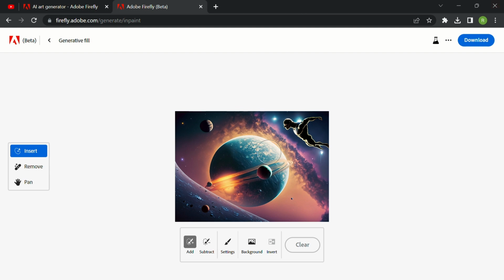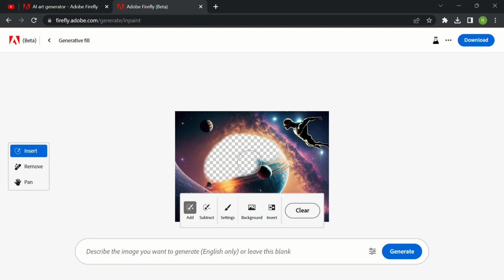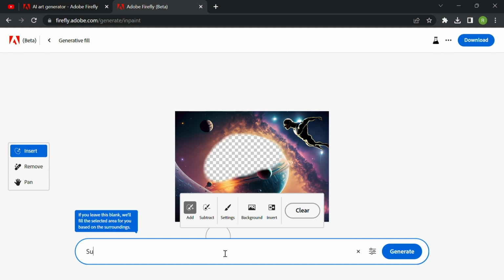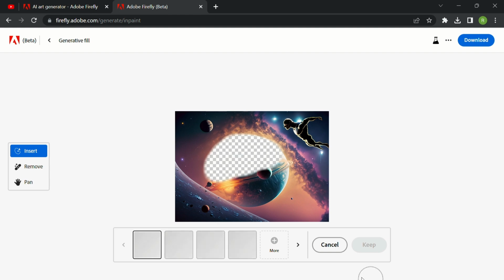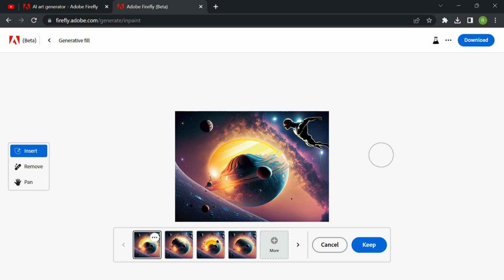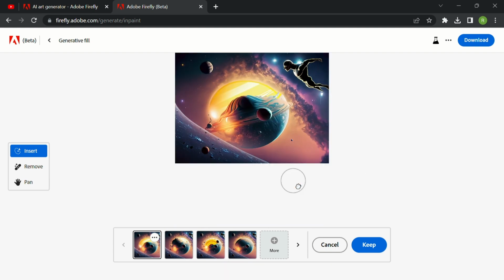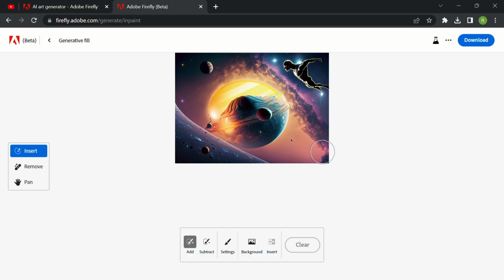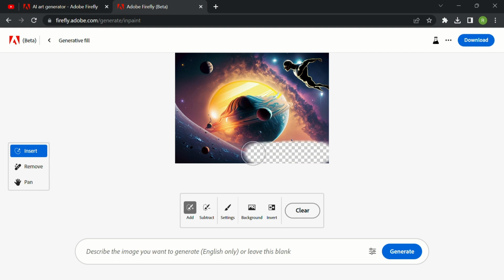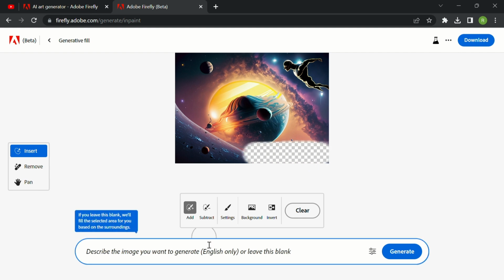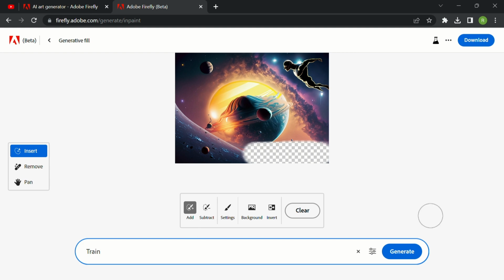Now add the sun on the planet and let's see the result again. Select the area. Now I want to add a running train, write the prompt and see the result again. Select the area. You can put anything depending on your thoughts.